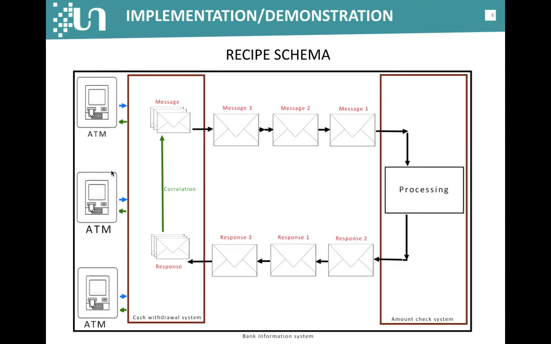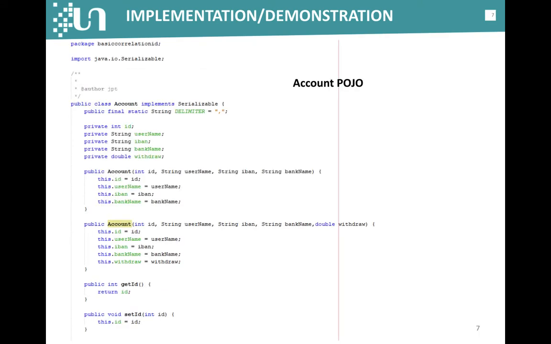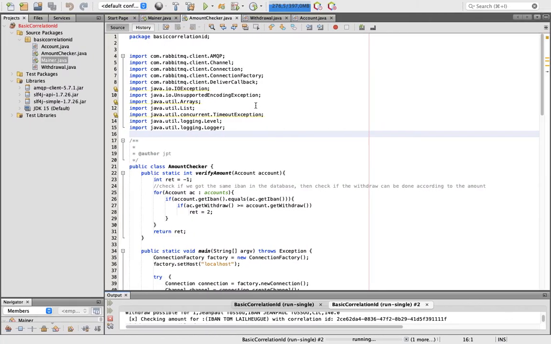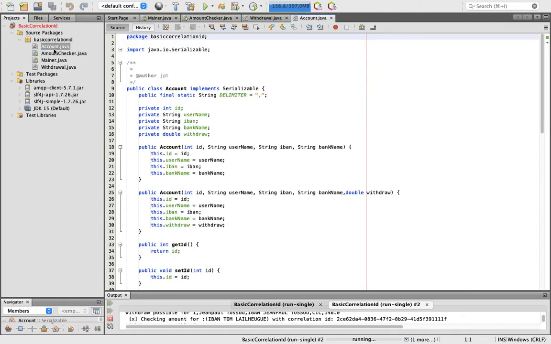So let's go to the implementation here. We have account. This is our structure. We have the account class that represents an account. It's just a POJO. POJO is plain old Java object which implements Serializable, as we can see here.